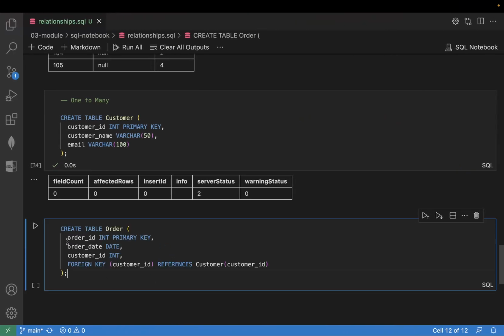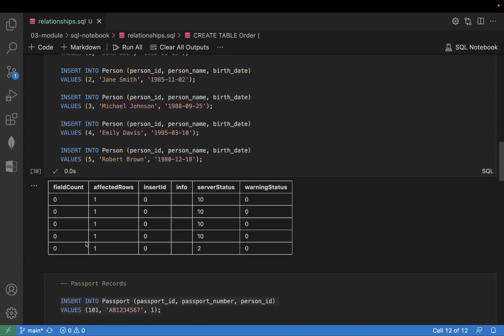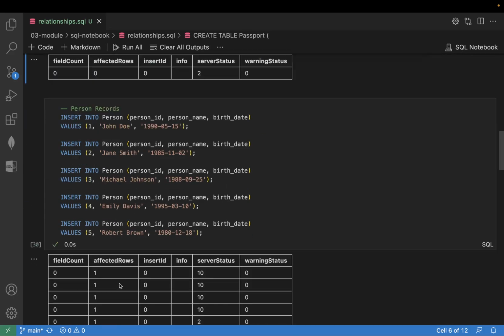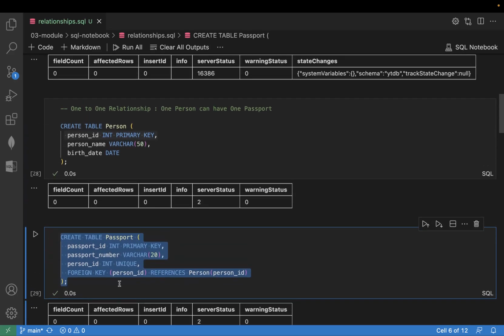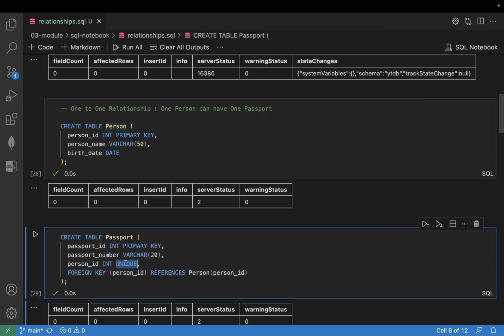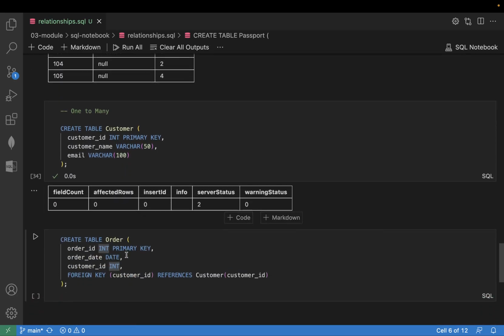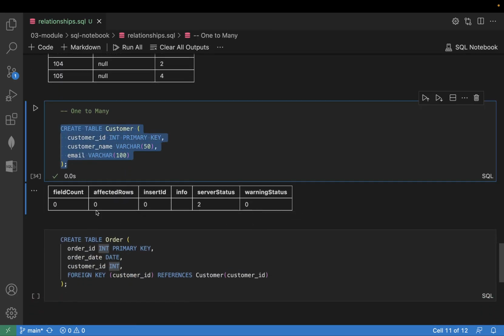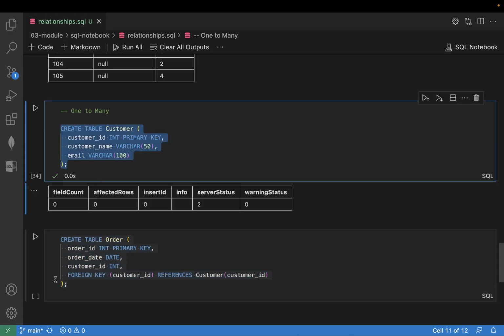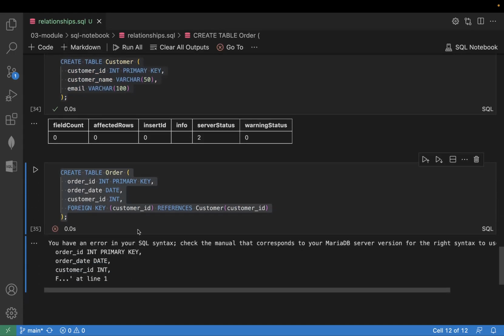So here order ID primary key. Order date is of type date. Customer ID is int. Can you see there is a difference now? You will say that, okay, this create passport and this create are the same. There is no difference. If you see, there is a person ID and the foreign key references the person. The only difference is that this unique constraint is missing over here. Can you see? One customer can have multiple orders.